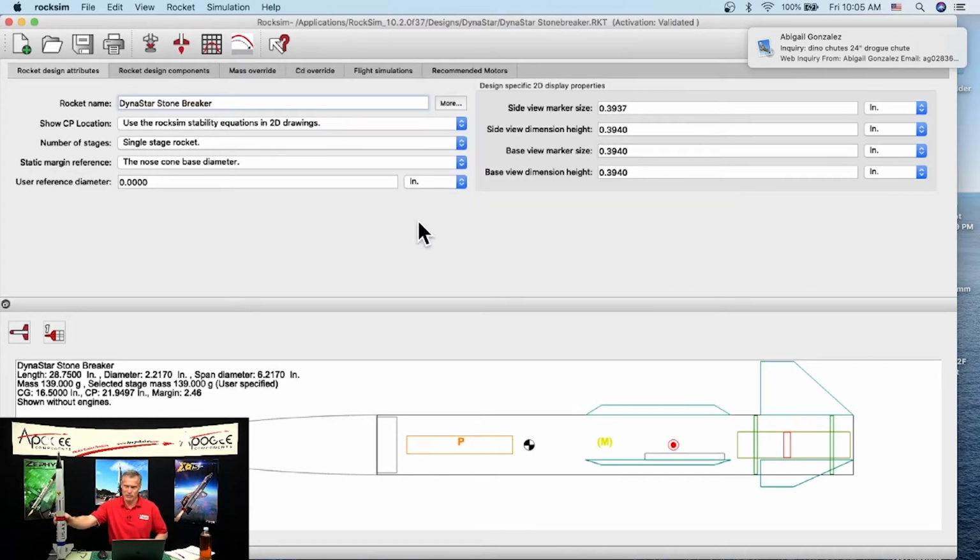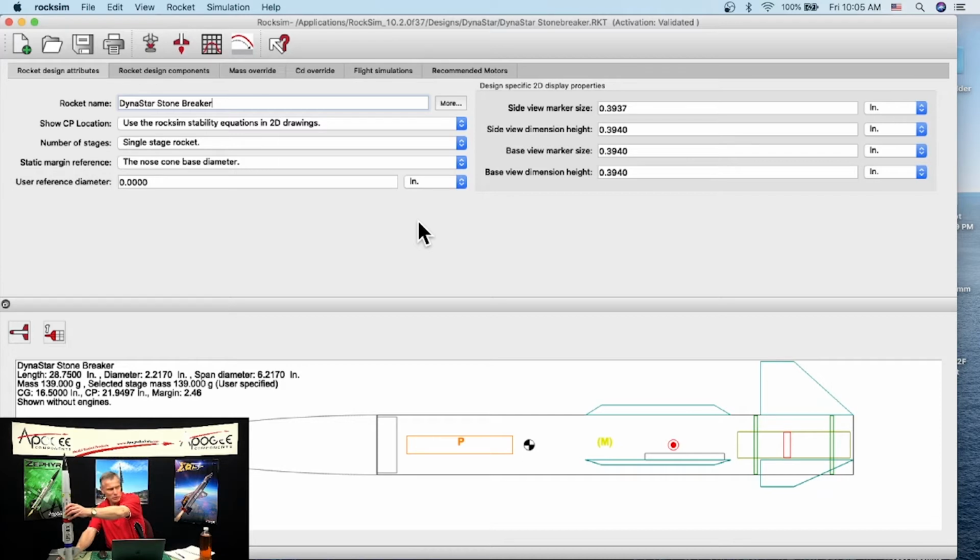The Stonebreaker is this rocket right here that I'm holding. I try to have one rocket here just so that I have an example, since you can also see my face as I'm doing this.